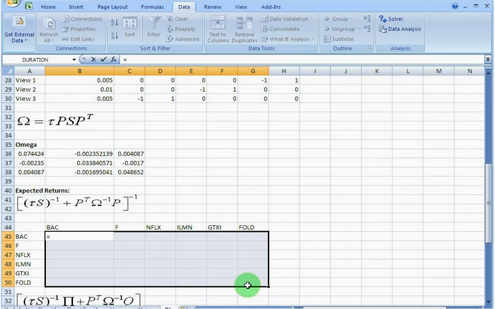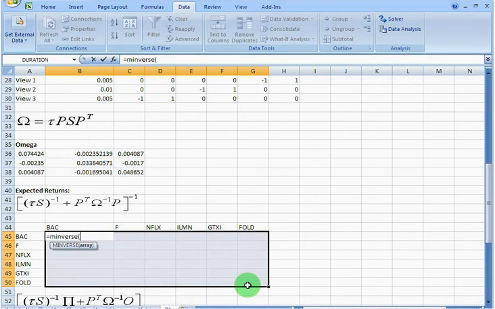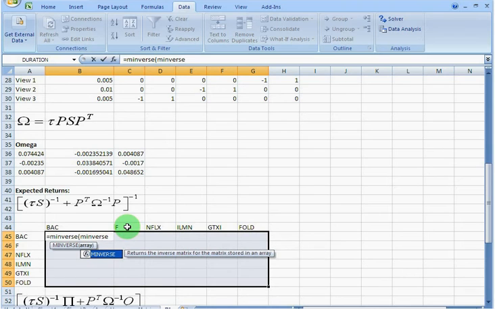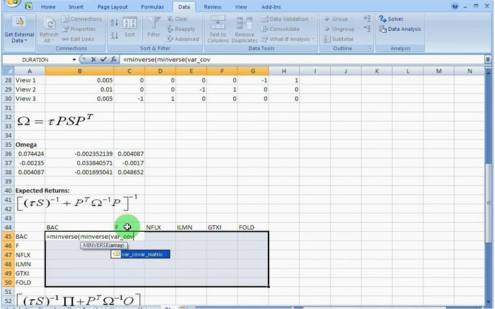and what do we need to do? We have to take the inverse. So I'm going to write M inverse, and now we have to provide the array. Inside the array, what do we have? We have the inverse of S first. So I'm going to write here again M inverse of our variance covariance matrix, VAR_COVAR_matrix.